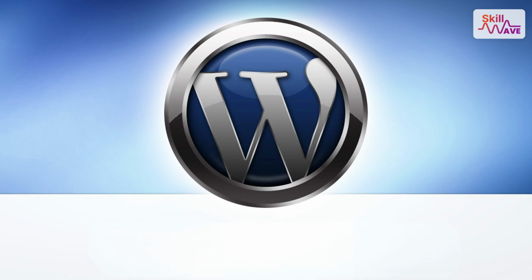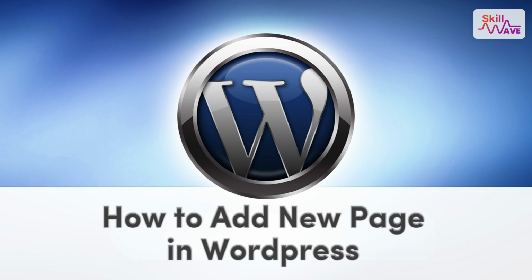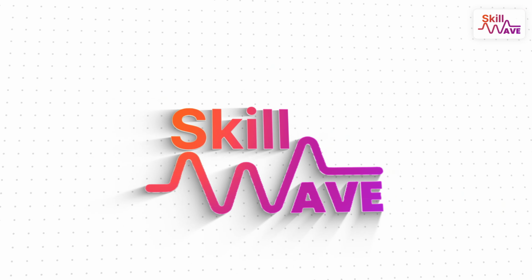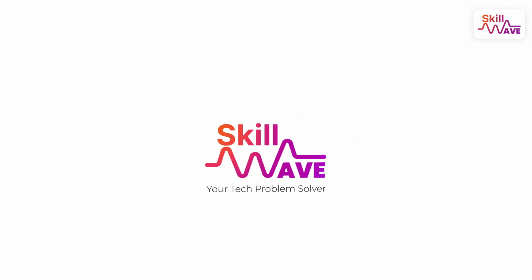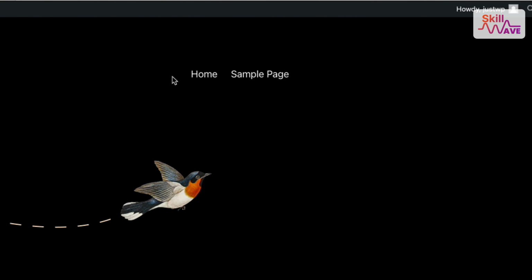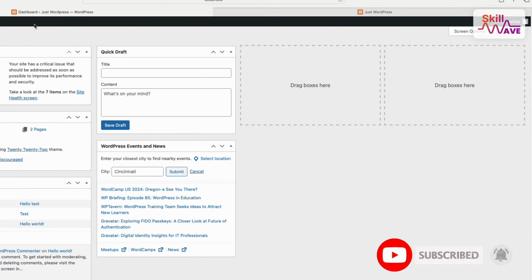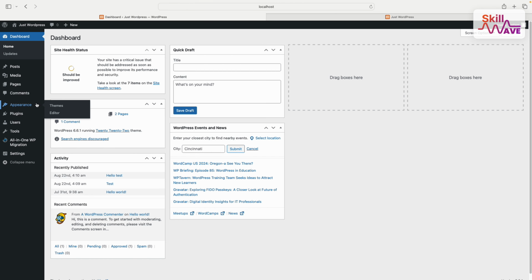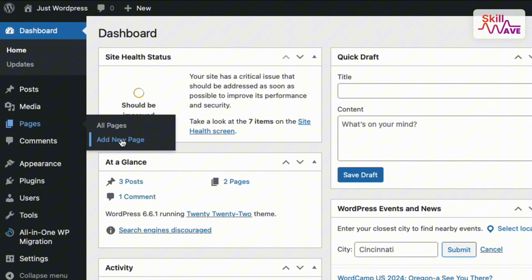Now I'll show you how you can add a new page on your WordPress website. This is the WordPress website. You see it is showing two pages, one home, and another one is a simple page. So now I go back to the WordPress dashboard. If you want to add a new WordPress page, you can click New and then New Page.